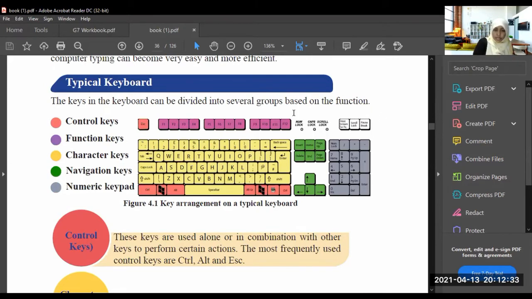For example, if you see these colored keys, this is called the escape key. ESC means escape. CTRL means control. This is the Windows key. This is the Alt key. Like that, there are some keys. These keys are control keys. We call them what keys? Control keys.